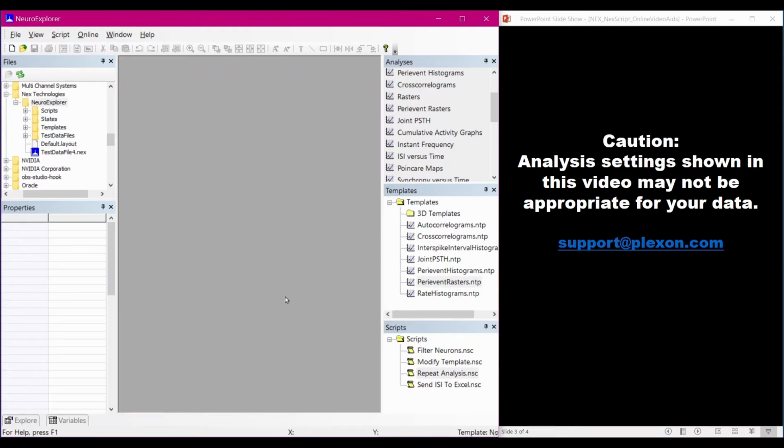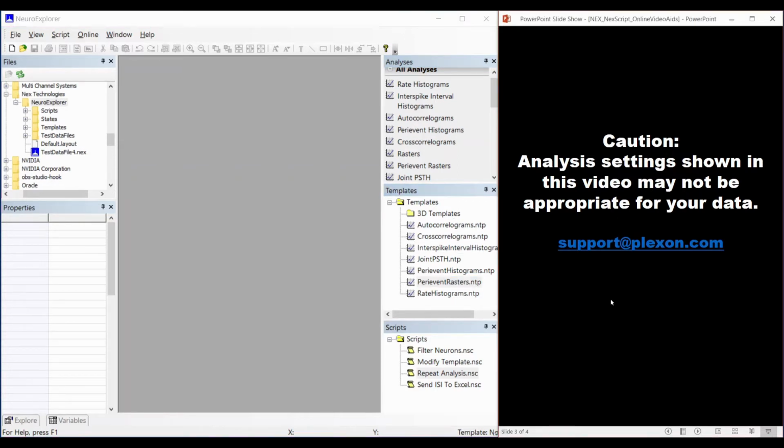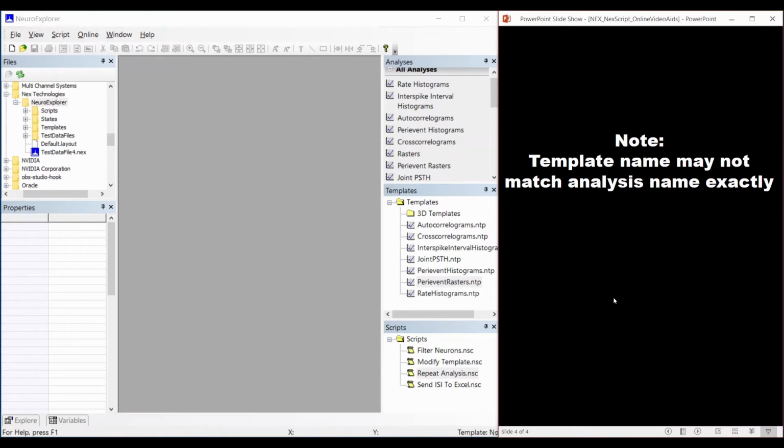To start, let's look at NeuroExplorer. In the analysis window, you can see all the different analyses that are available to use with NeuroExplorer. However, to run an analysis in a NexScript, it must be written in a template.ntp file format. To note, the template name will probably not exactly match the analysis name, so be aware of that as you're looking through the available templates.